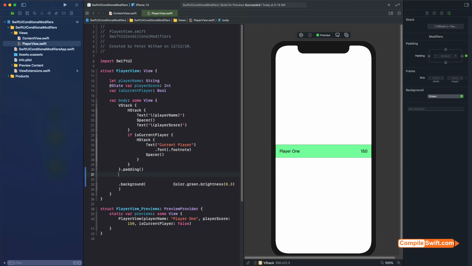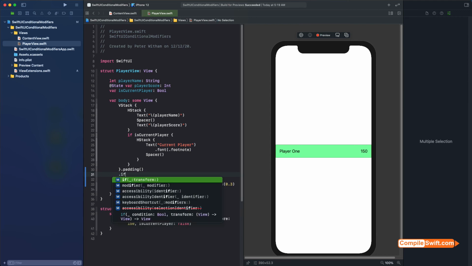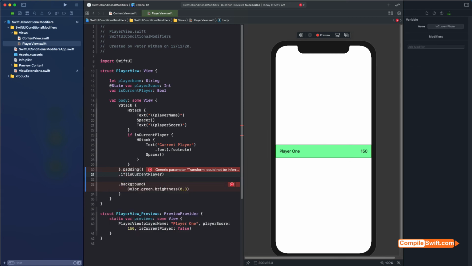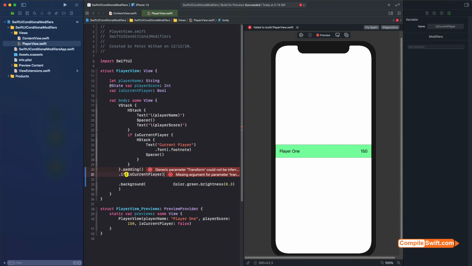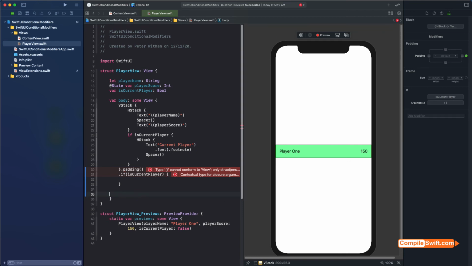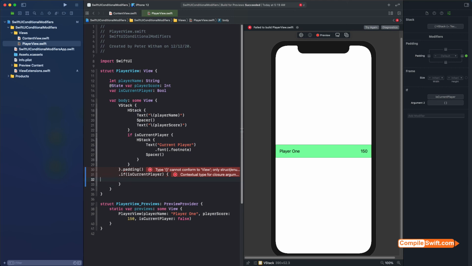Now what we're going to do then is we are going to say .if, and then we're going to say, okay, we need the Boolean. So isCurrentPlayer. If that's true, I want you to do something for me, right? And then what I want it to do is I want it to take this background color here, all right? So I'm just going to copy that and remove that from here. So we're going to be a little bit messy at first. Just hang in there. And I'm going to paste this in.